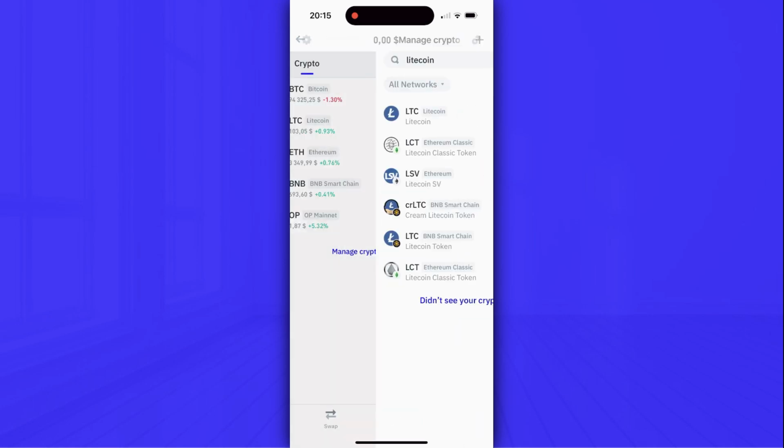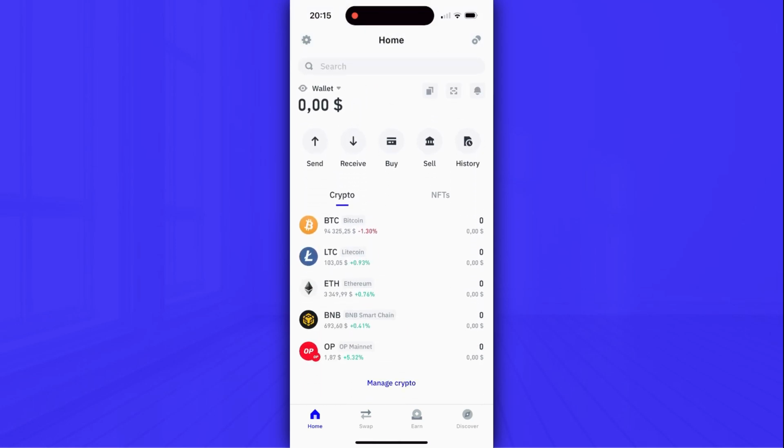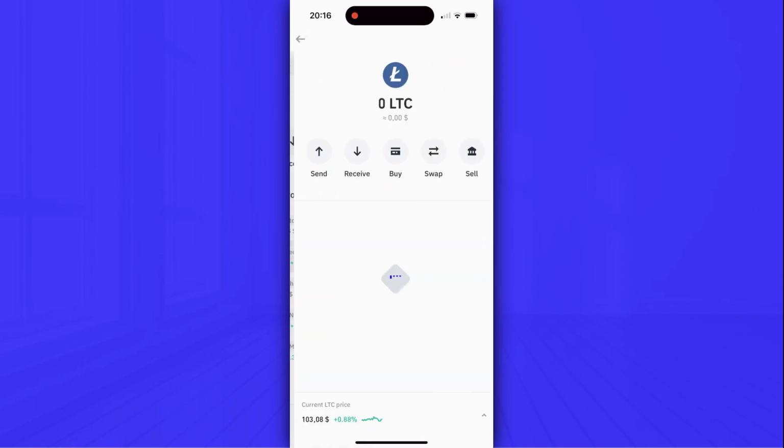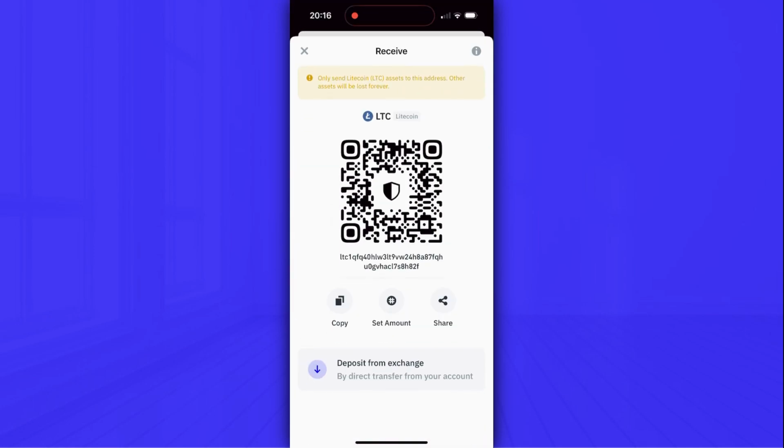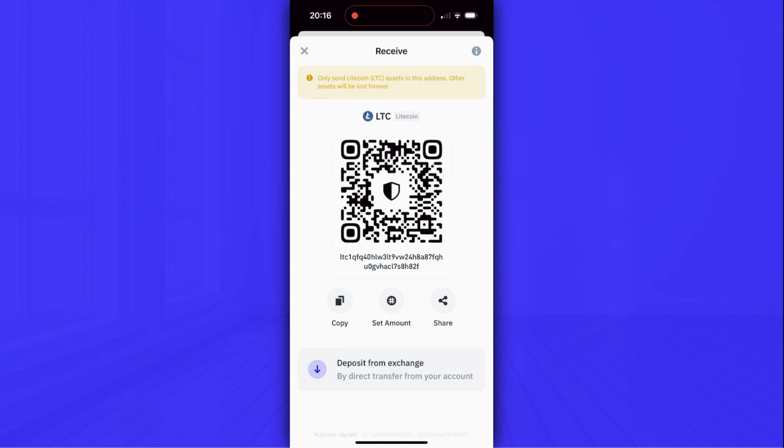Now the Litecoin token is on the main page of your Trust Wallet app. To receive this crypto token from someone, click on it, then click Receive. And one way to receive Litecoin tokens is by showing the QR code to the person who will send you the crypto. Alternatively, you can also receive Litecoin crypto token by copying your Litecoin wallet address.